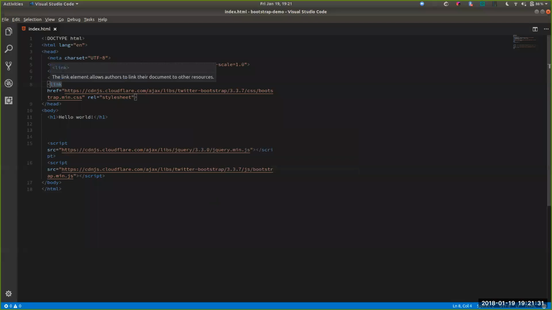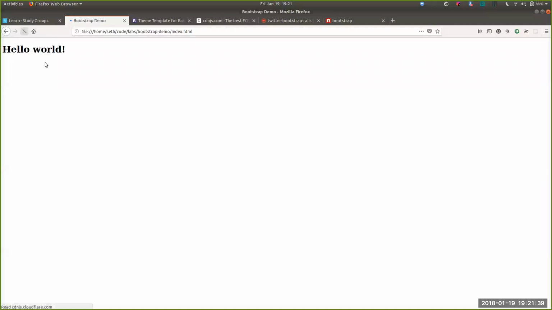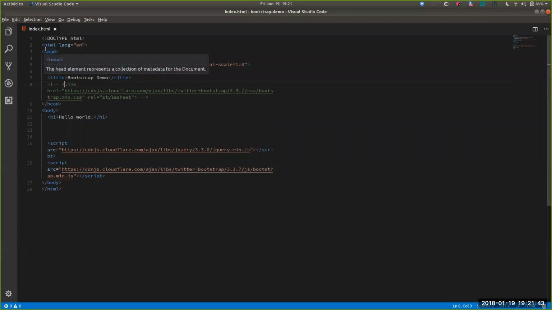Okay. Otherwise, depending on how large your page is, you'll see all of your page without styles, and then all of a sudden, when the CSS loads, everything will just change. Oh, that's cool. So you want the CSS to load first. Otherwise, it can just make things look really wonky.